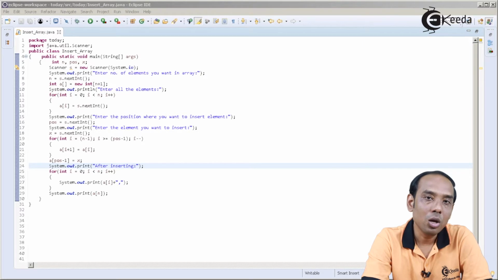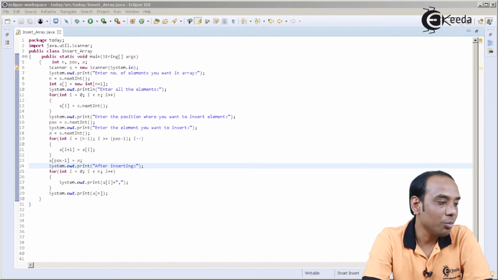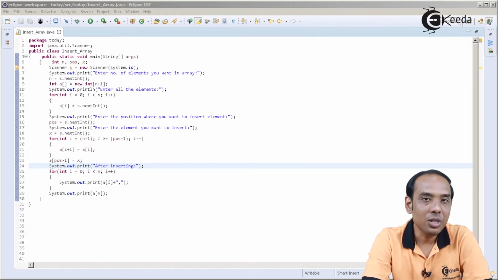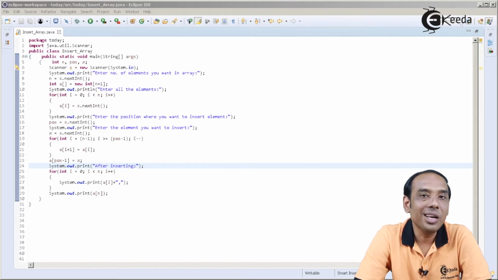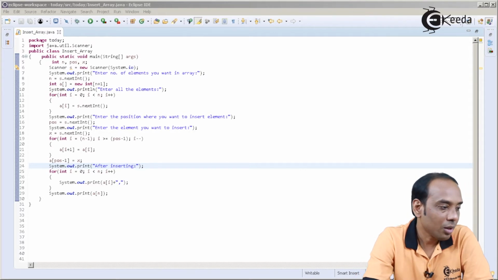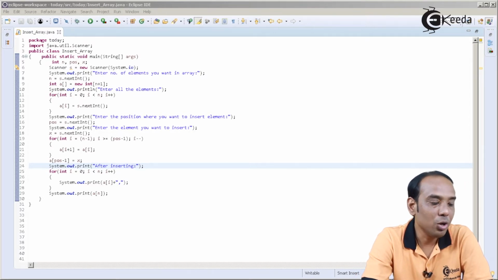Then we iterate through the loop using for loop. I have I equal to 0, I less than n, and one by one elements would be transferred into the array a of I with the position I equal to 0 and I less than n. This is how you take the value from the user and store it into a particular array. Now we will look at the insertion part. Let us begin. We ask the user to enter the position where you want to insert the element. So we write down position equal to s dot nextInt. This is the position where the user wants to insert the element. This is the position taken into the variable POS.